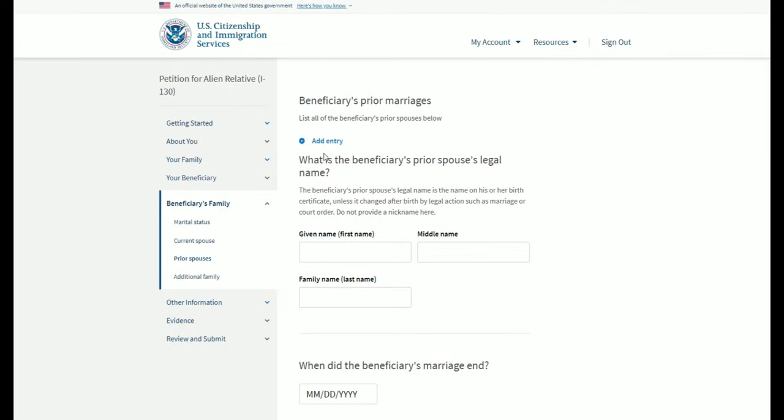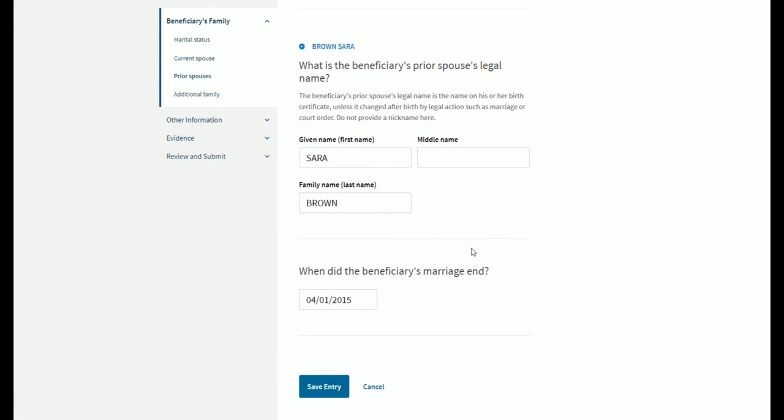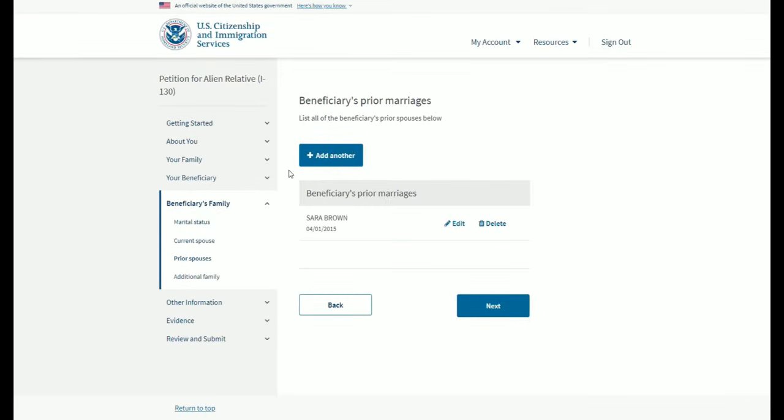So here we'll go ahead and add whoever his prior spouse was. And it asks you, when did this marriage end? Another question that I get is what to put for marriage end date if you are a widower, for example, or a widow. And here you'll just have to write the death date of your late spouse. Save entry. So here we have prior spouses.